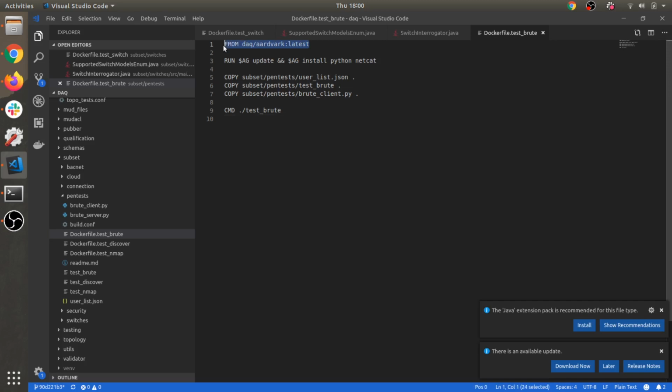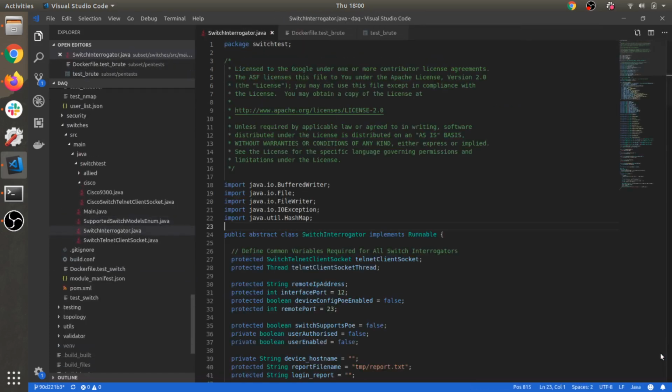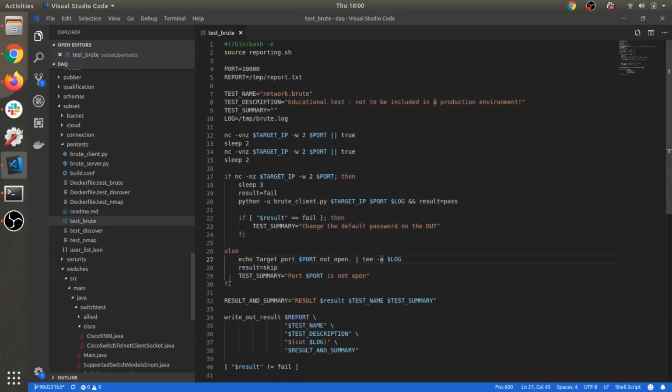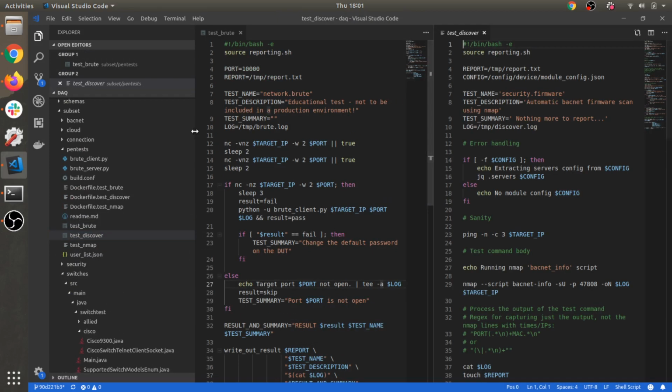So the Docker file for test brute is this. Again, we're using the DAQ base image, aardvark. We're installing Python, installing netcat once again, and we're copying a JSON configuration file. And we are copying subset pentest test underscore brute, which is here. Just want to get test brute and test discover side by side so we can compare these.